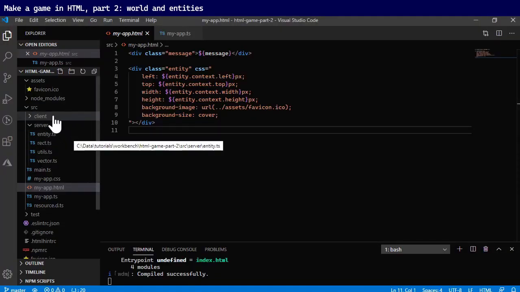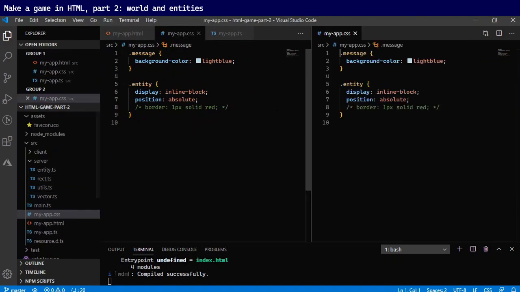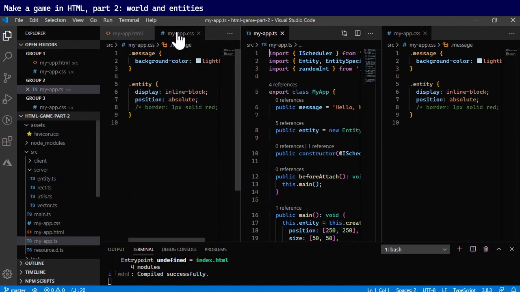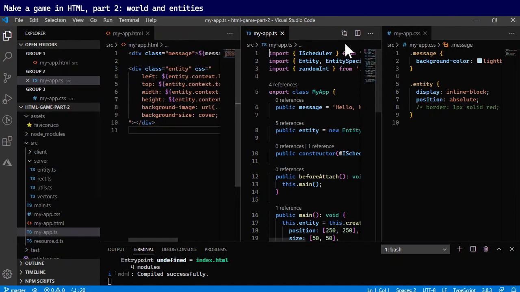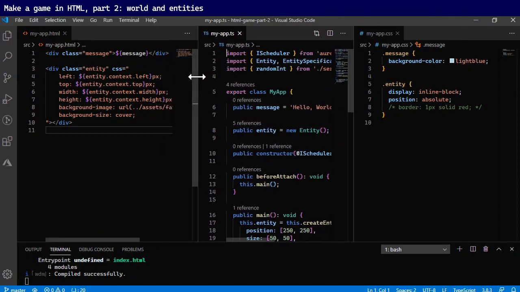But we're going to do one more thing before we do that. And we're going to go into my app here, and we're going to open up the CSS. And let's separate that one as well. So what we've got here is our main component, our startup component. And it's defining the entity within a div here. And the entity div will eventually grow, and there will be more of them.